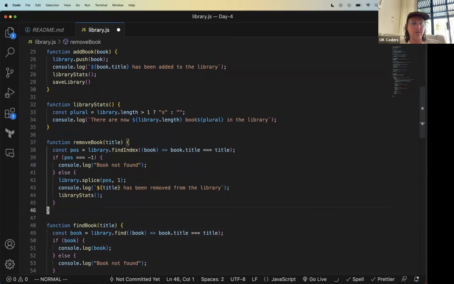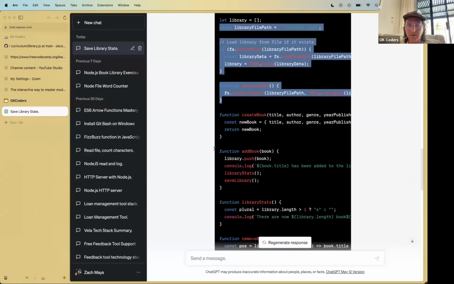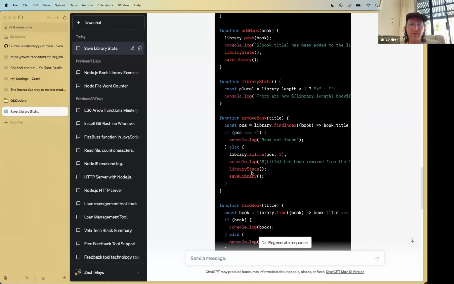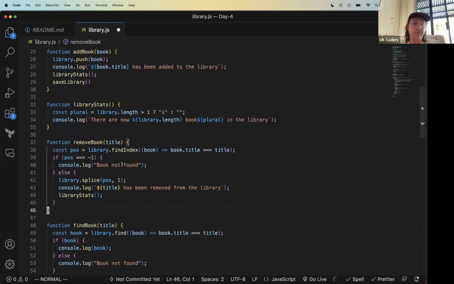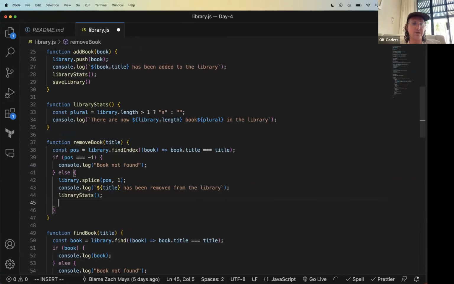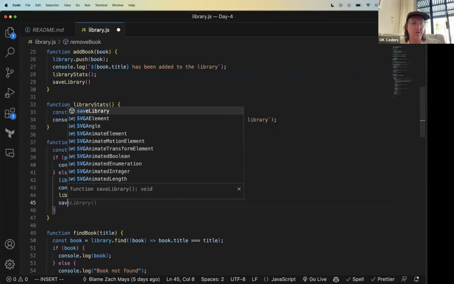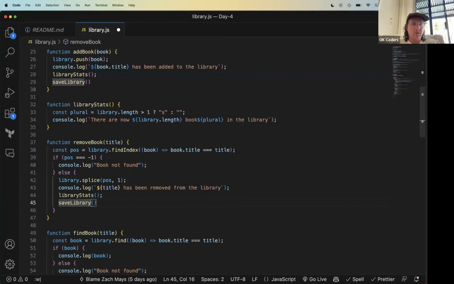And we only need to, I wonder if it did that. Yeah, we only need to do it inside, so if the book's not found, then we don't need to update the library or save the library. We only need to do it if we actually remove a book from the library. Okay.